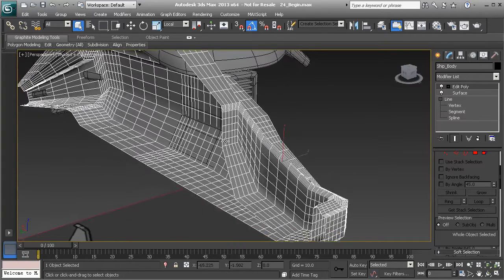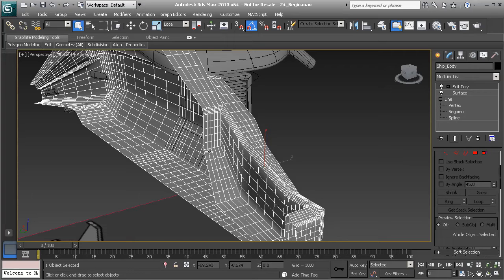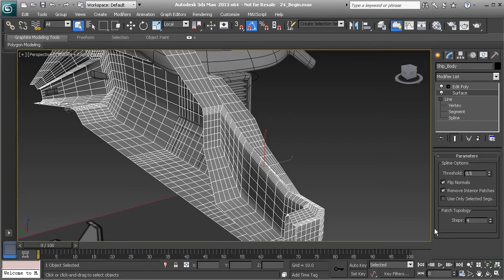Now you'll see here that we've got all kinds of geometry and a lot of polygons to try and deal with here, and that could be a little bit of trouble. The reason that we have so much topology and so many polygons is because of our surface modifier. So let's go to the surface modifier, and you'll see that we have this patch topology parameter here. And we need to remember that anytime we add parameters to something, all the parameters above are going to be dependent on the ones below.